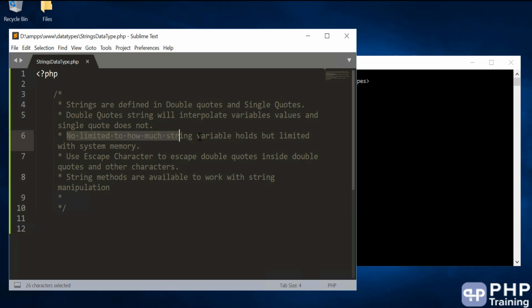No limit on how much string variable holds, but limited with the system memory. Obviously, when you are running a file and that file is reading like 10 GB of data into a variable, and if your memory is not catered for that, means your memory is completely utilized by your program, then your system will just throw the error and the program will be shut down with some memory dump. So remember, there's no hard limit to it, but there's a limit attached with your system memory.